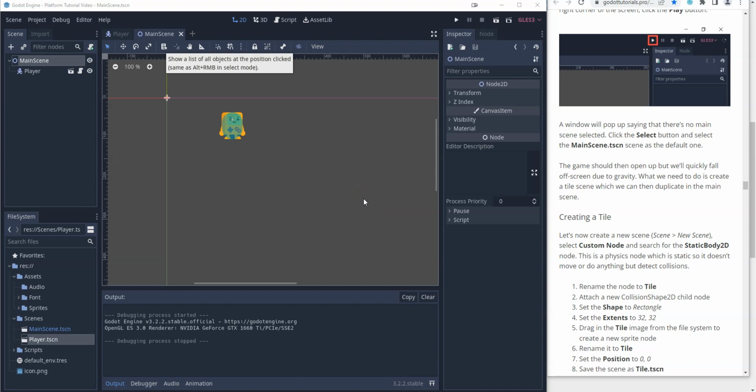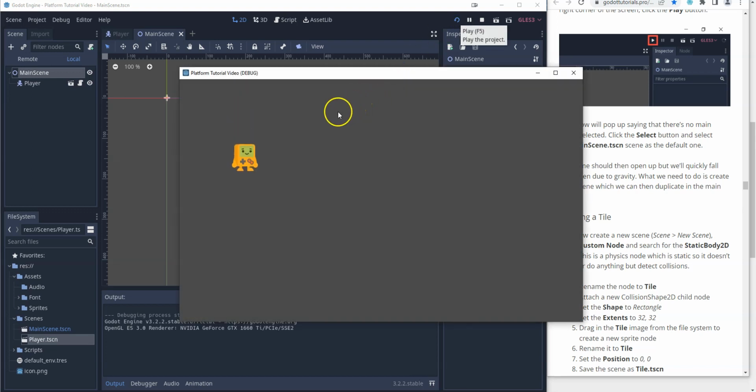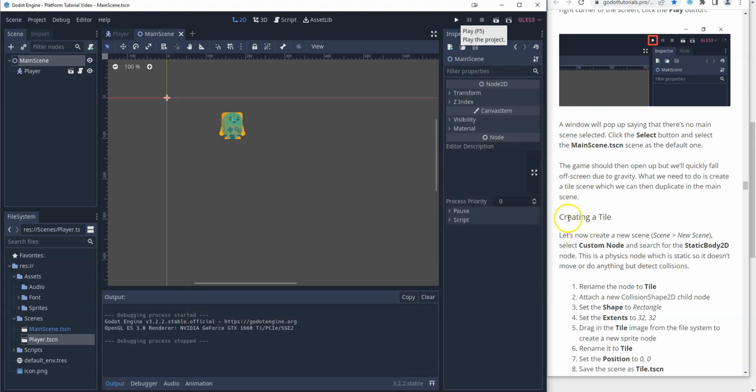Okay, we finished off the last video having created our player, and if we've done everything correctly, we should have the option of playing a game and seeing our lovely character fall off the screen. So we're now going to continue on with creating a tile, basically something for our player to stand on.